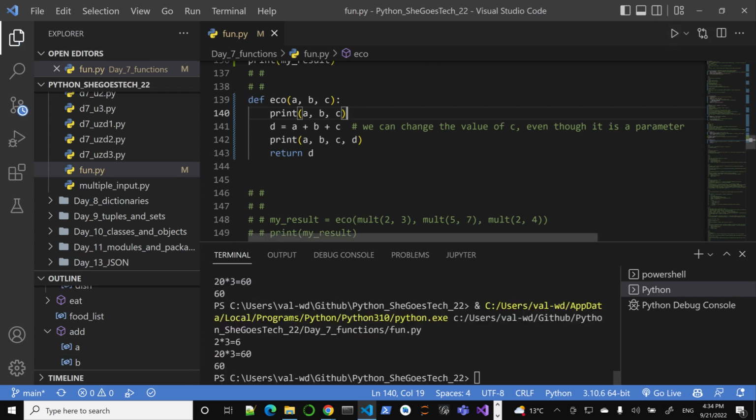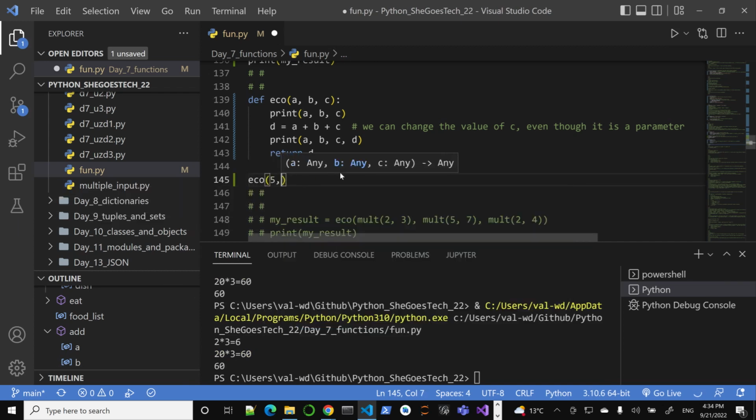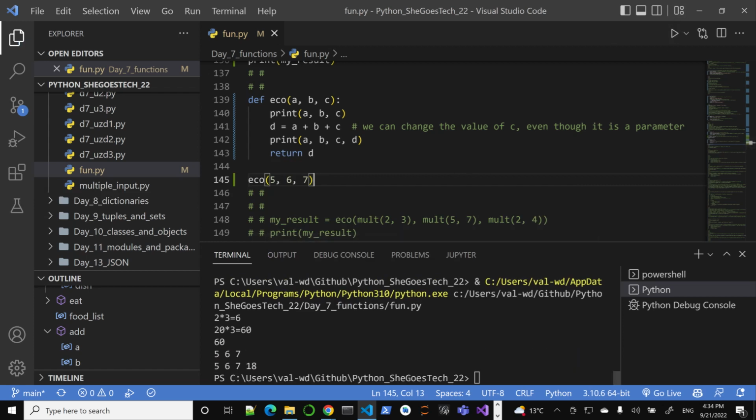Right, I didn't call it, by the way. But of course I could do something. All right, let's do this one more time. So echo 5, 6, 7. So we'll have 18. But again, it prints all of them.